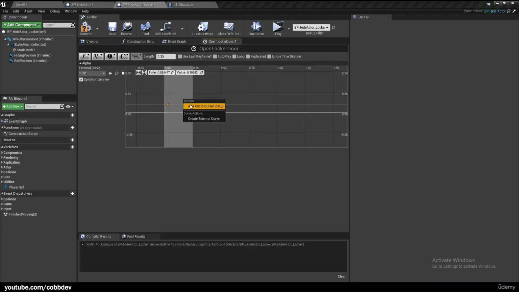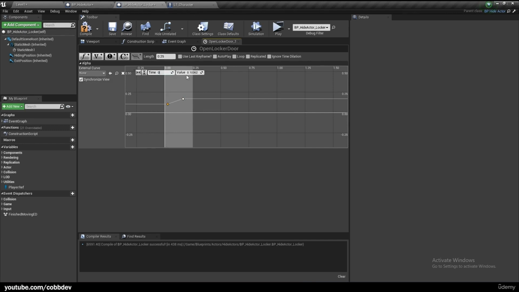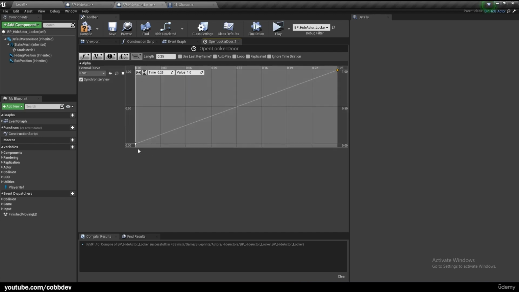And this is just a 0 to 1 graph we'll make. So let's just add the two keys. Time 0 will be 0 and value will be 0. Time, we want this to be at the end of the length, 0.25, and a value of 1. So it takes a time of 0.25 seconds to go from a value of 0 to 1. And we can select both of them, right click and change this to auto for a bit of a smoother opening.